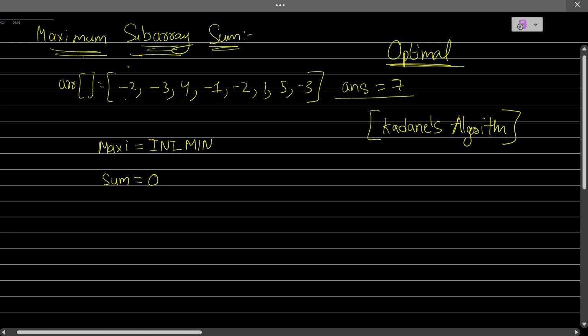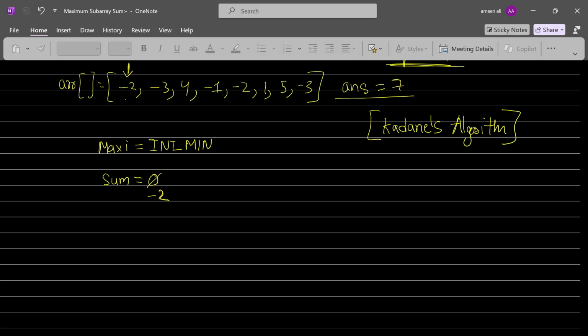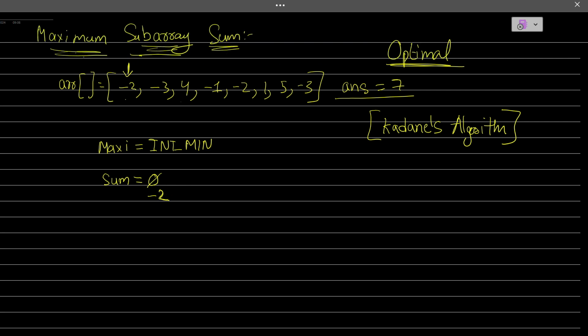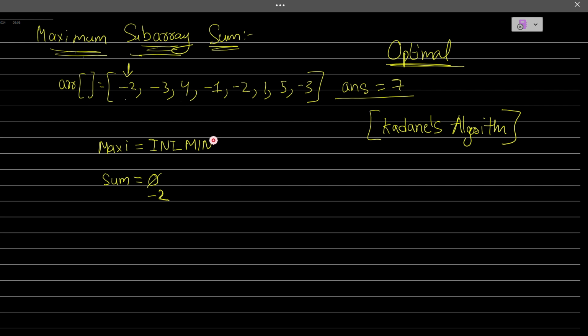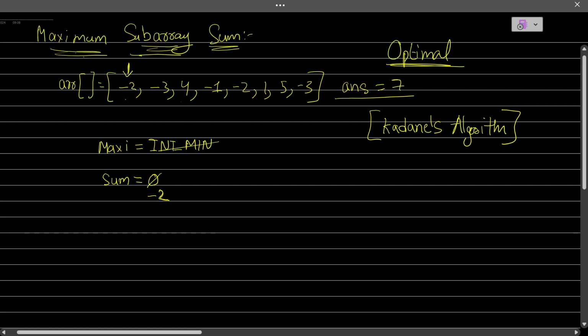I'll go here. This is my first element, minus 2, and I initialize summation as minus 2. And what I do here is I'll update the maximum to minus 2, because minus 2 is greater than the lowest possible value, right? So for that, I'll update this. Then the maximum will be minus 2. Okay, then I move.